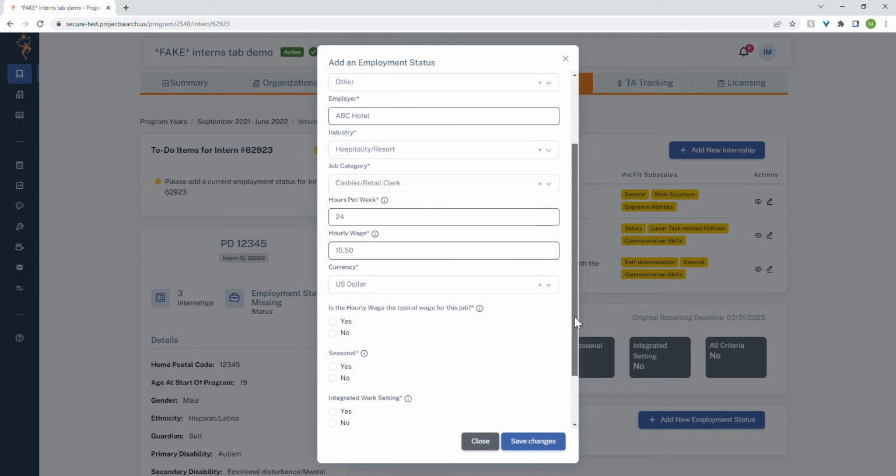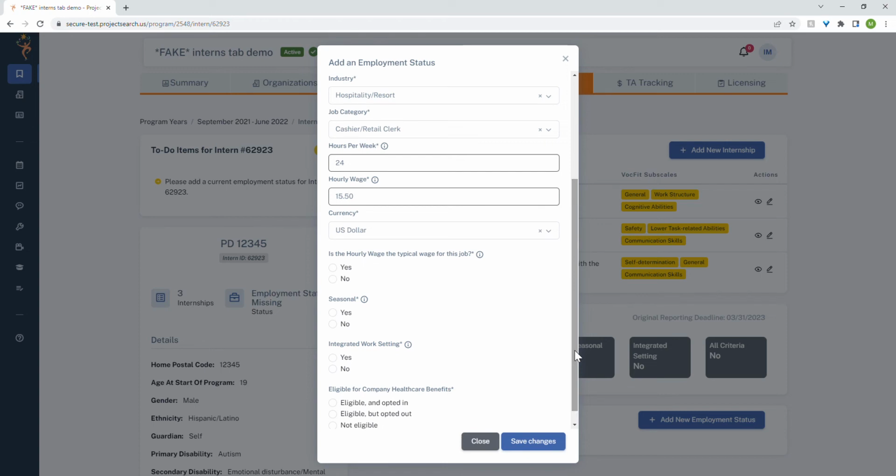The next 3 questions are about the Project Search criteria for competitive employment. So is the hourly wage typical for this job? That is, is it the same or higher than what anyone with the same level of experience would make regardless of disability? If so, click yes. You can get more information here again. Seasonal. So is it a seasonal job, such as a summer job at an amusement park that ends on a predetermined date? Then you would choose yes. Otherwise, if it's a permanent position, click no.